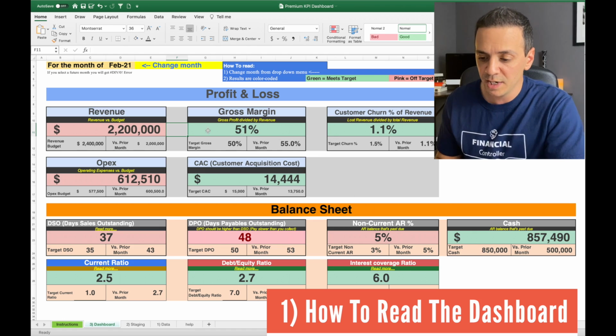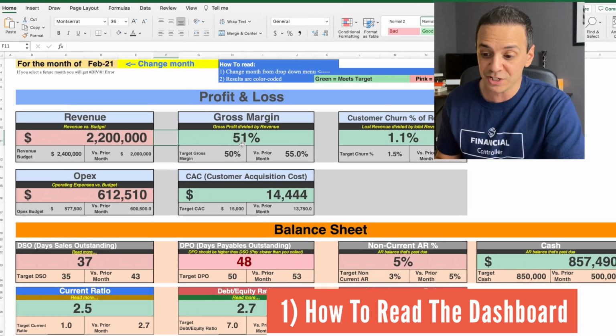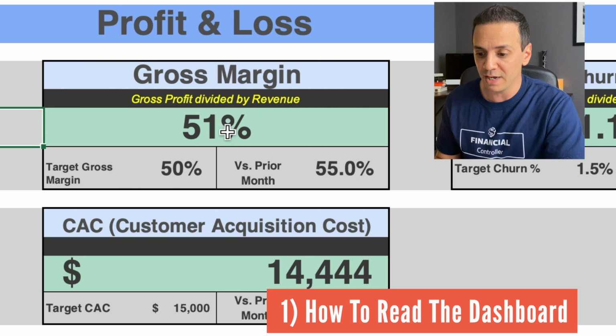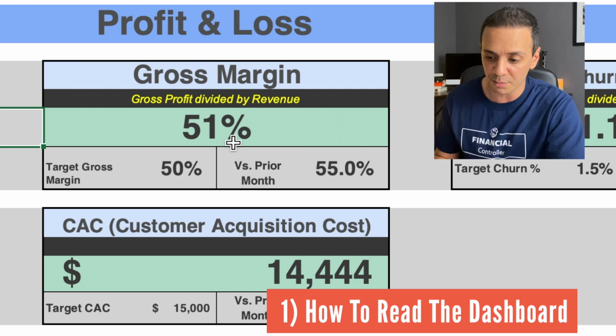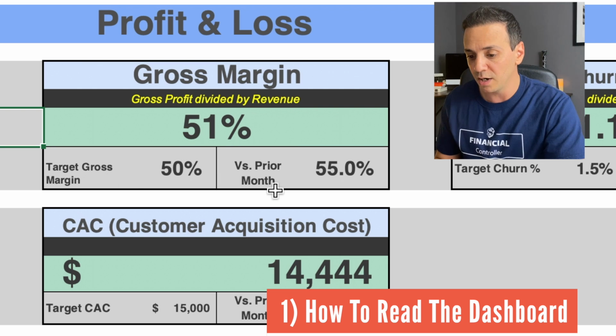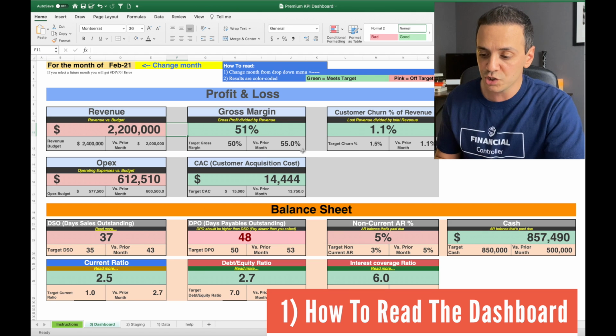Basically, when it's green, it means that it's good. So for gross margin, we actually did better than budget. So we have 51% compared to 50%. And then prior months was actually 55%. So we went down a bit from prior months, but still we beat the budget or the target. So we have a green tile for gross margin, and so on and so forth, right?